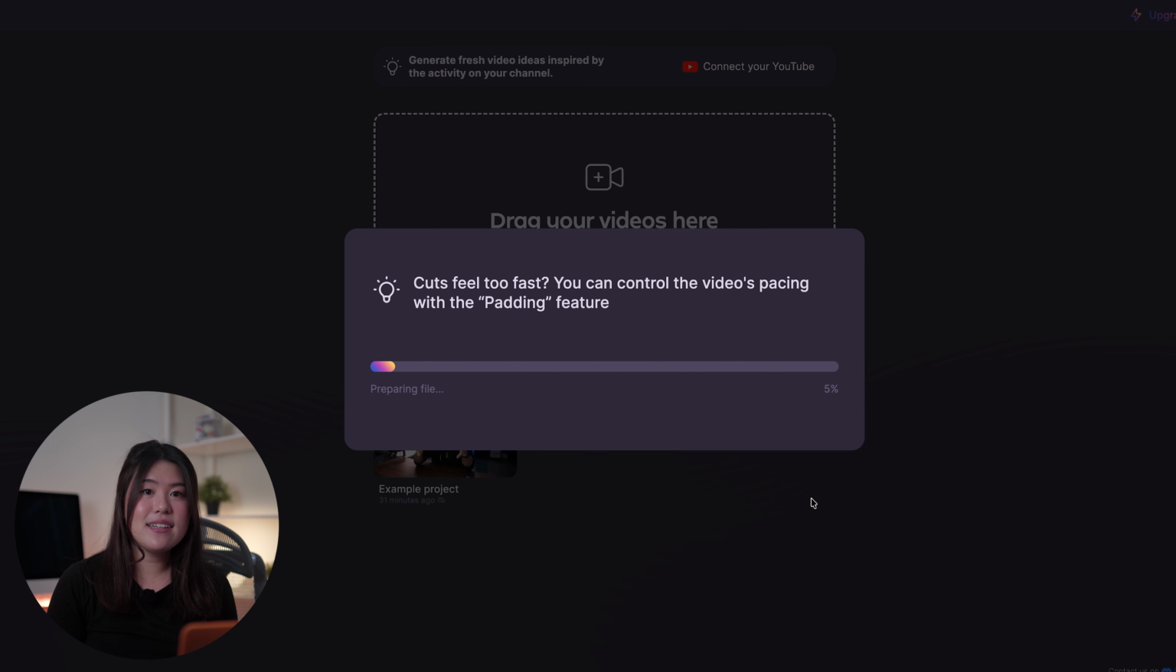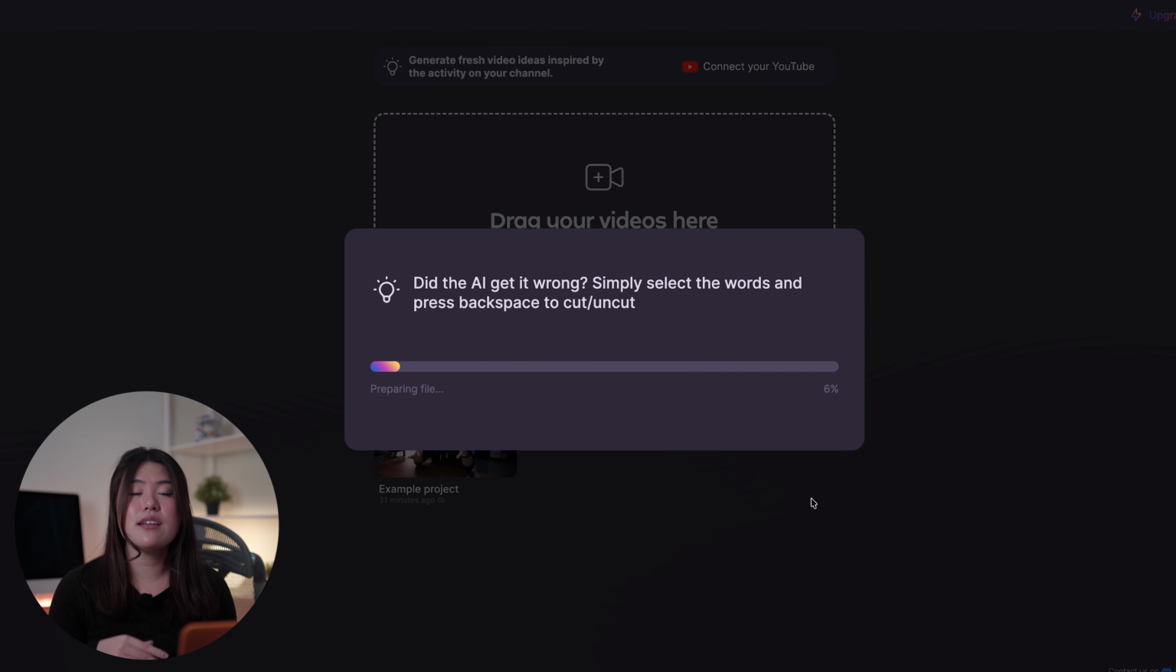Step 5, let Gling process the video. After you click Enhance, Gling starts working in the background. You'll see a progress bar while it prepares the file. This is where it's scanning the video and figuring out where you paused, where you restarted a sentence, where filler words show up, and which takes don't belong. You don't need to touch anything here, just let it run. How long this takes depends on how long your video is, but even for longer recordings, it's gonna save you a ton of time compared to cutting everything manually.